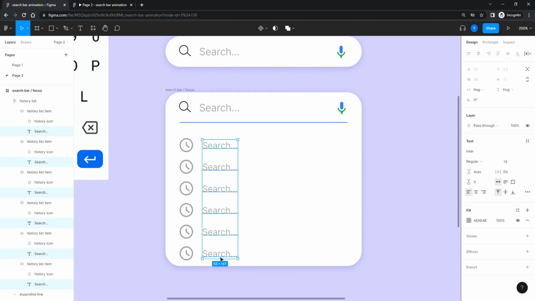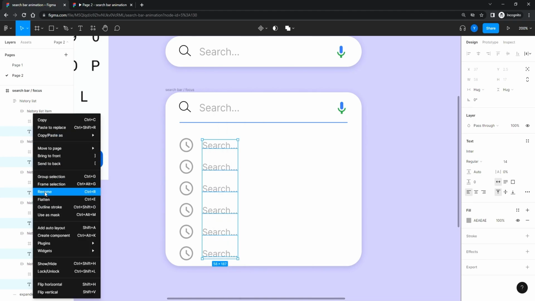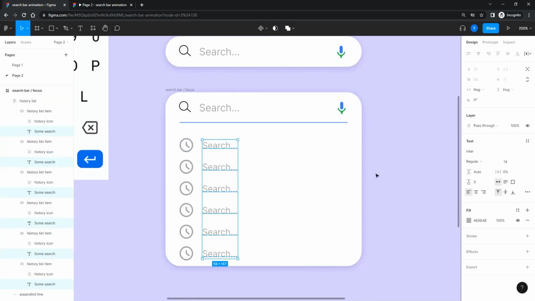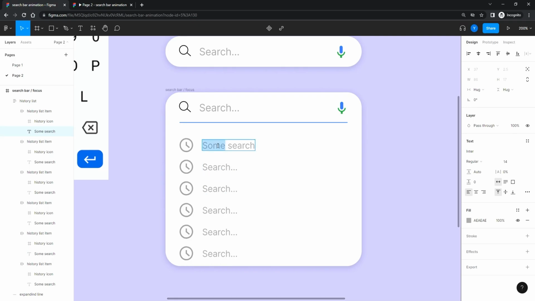Yeah, and this one we're gonna call it, wait, you know what, let's rename them actually. Some search. Yeah, some search is okay. Oh sorry, and yeah, I'm just gonna change them really quickly because I forgot to do it.